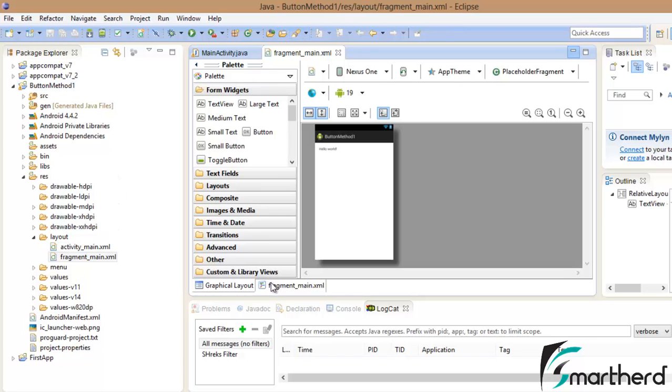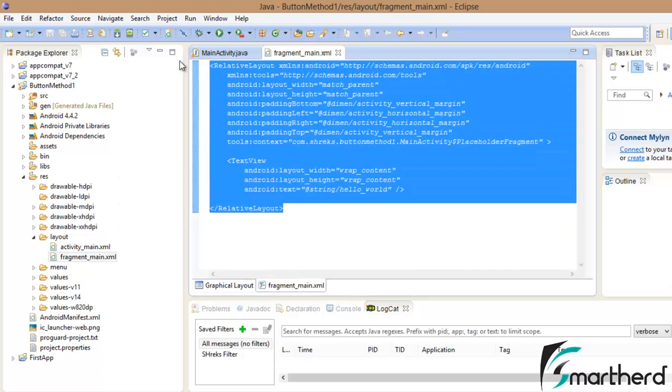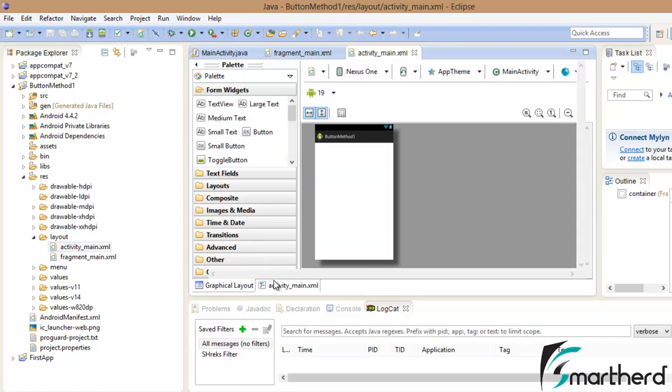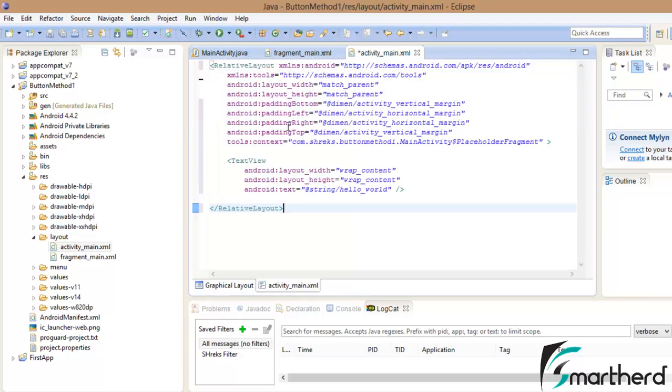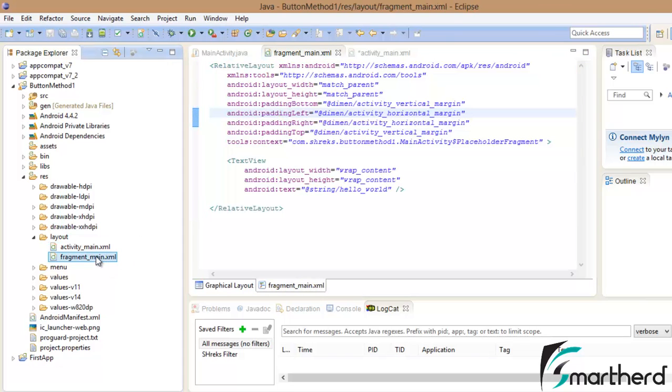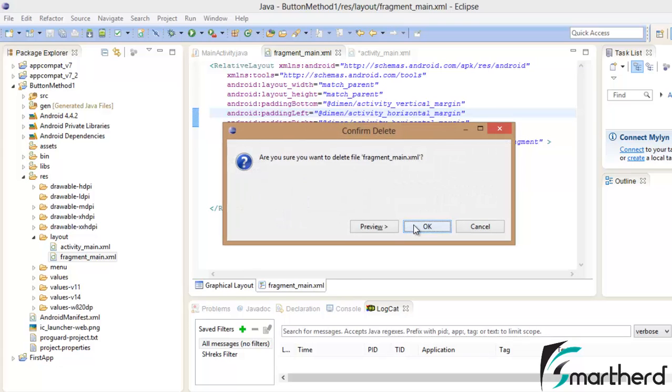Now here again, copy the codes of fragment main and paste it inside the activity main. Replace the codes. Why I am doing this, I have just taught you in the Hello World tutorials. I'm doing this because we don't need this fragment main.xml as of now. This is a higher level concept.